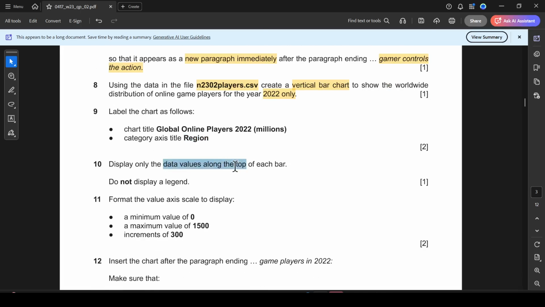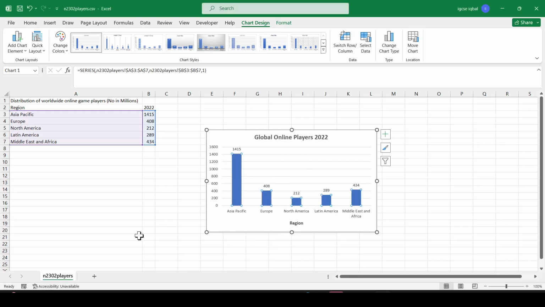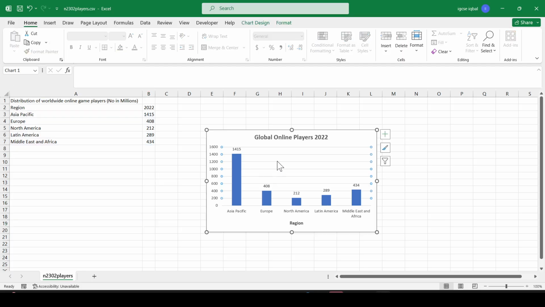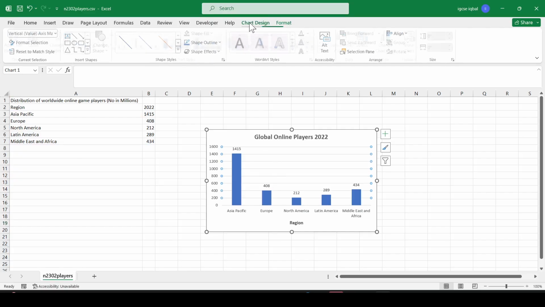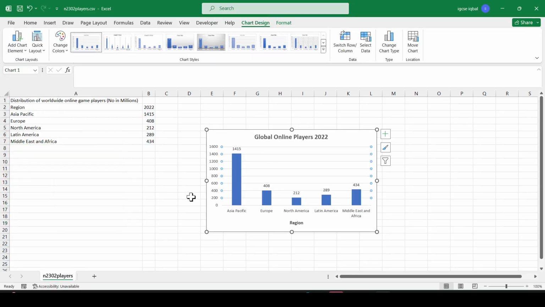Display only the data values on the top of each bar. Right click, add data labels to all. Done. Next, do not display the legend. Okay, so let me select this again. And where is my chart design here? Legends. Okay, none. So there is no legend.